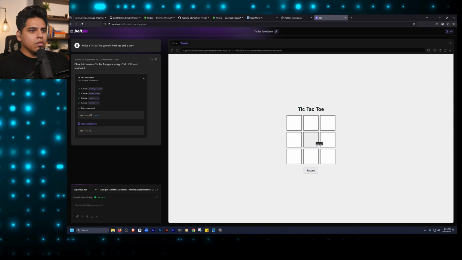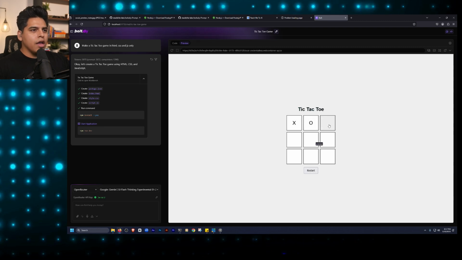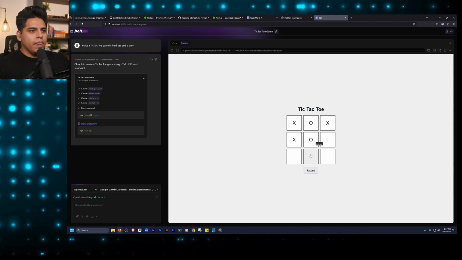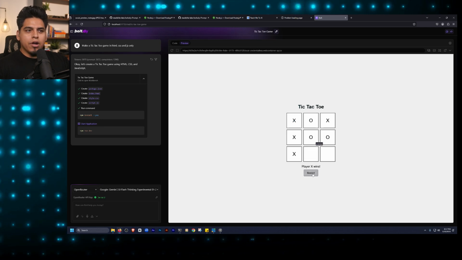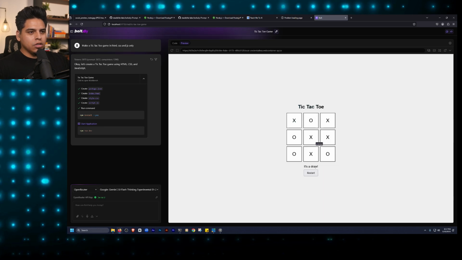So here you go. All right. Well, there's this little preview thing here, but there you go. Simple tic-tac-toe game in seconds. Let's see if this actually works. Boom, player O wins. Great. What about player X? Player X wins. What about a cat's game? It's a draw. Okay, cool. So that works pretty good.